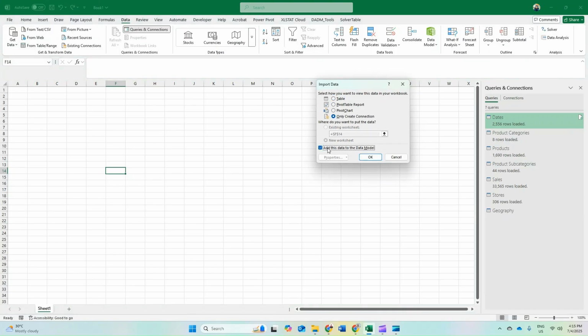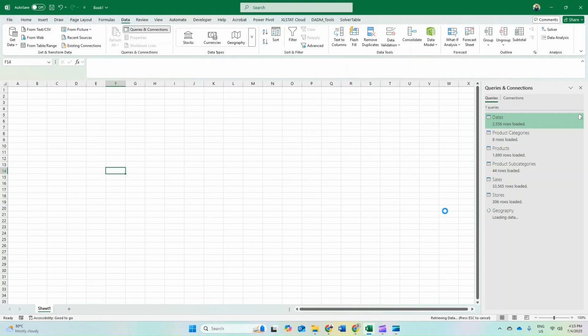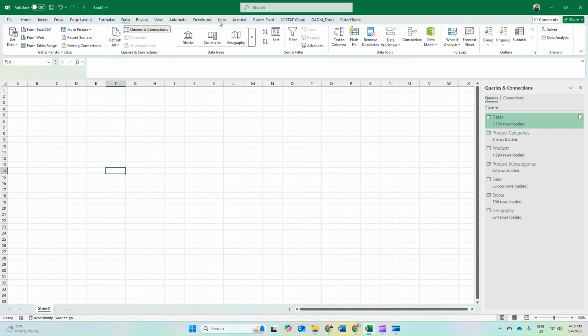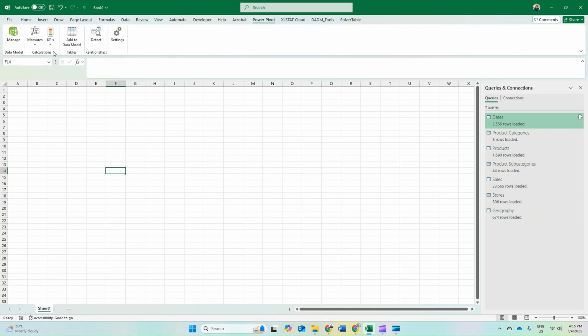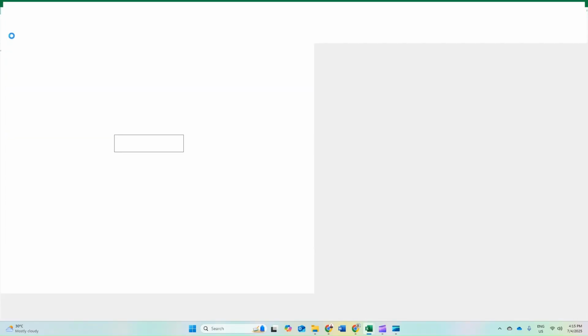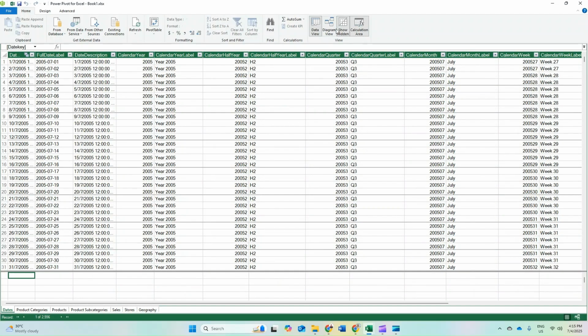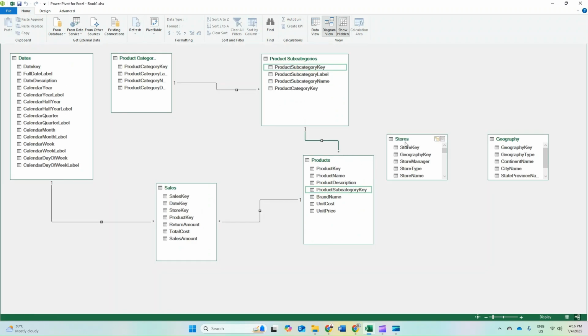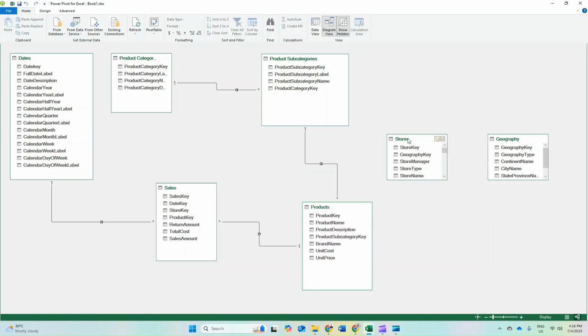Only create connection, add this to data model. So now add one more sheet, one more database. Now next we want to create the connection. Go to the Power Pivot, double click and see the diagram view. Now you can see stores and geography is not connected, so you have to connect this as well.